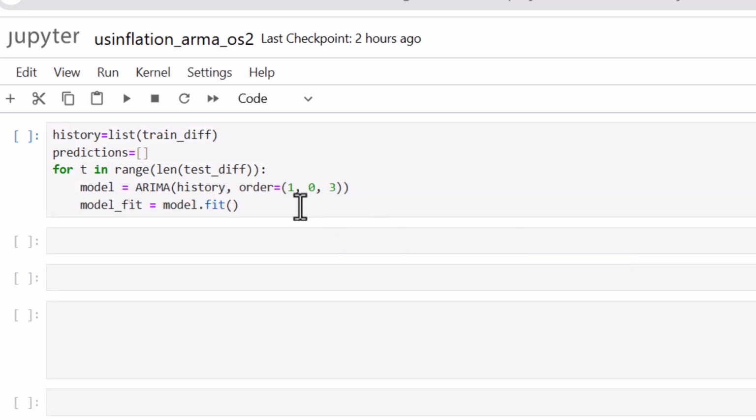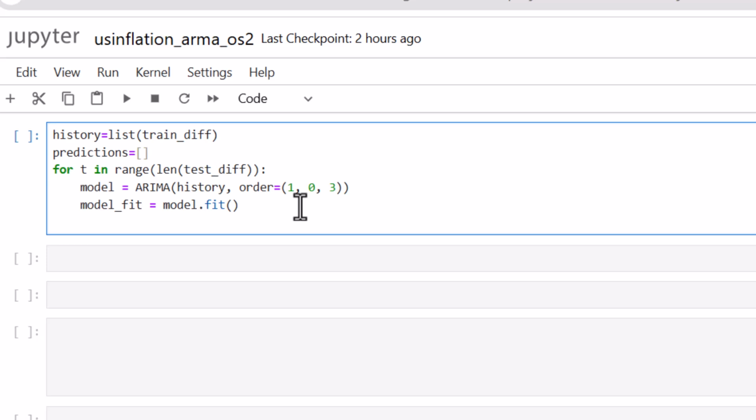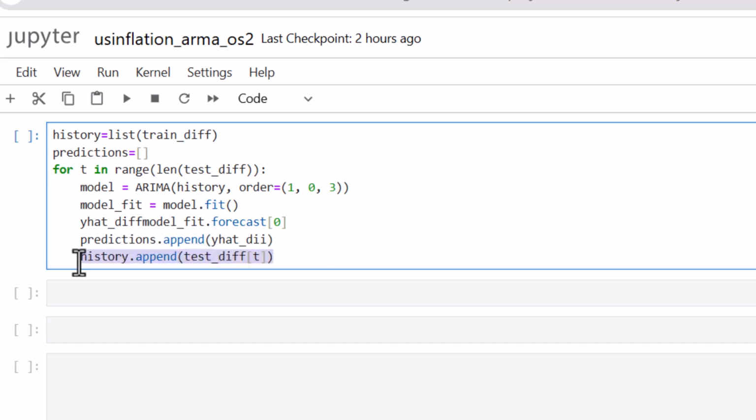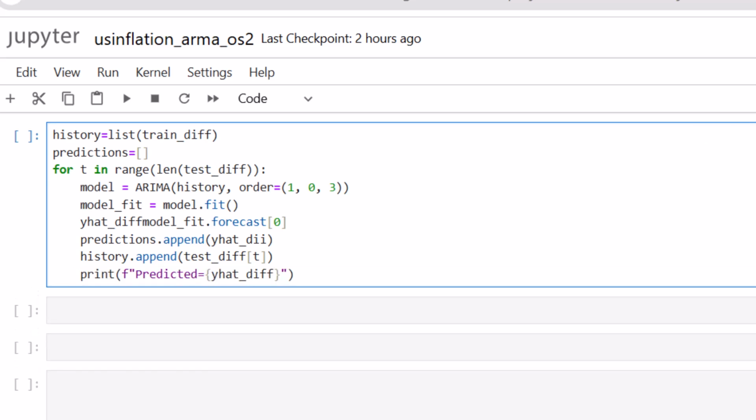Now once we have fitted the model, in each iteration we are fitting it on one value through this walk forward method, and we are fitting it on test diff. So we'll write the predicted value as y hat underscore diff, and we'll obtain the forecasted value, and further to that we'll append it in the predictions list. And in history we will append the actual test_diff value, and let's print it. Let's run this.